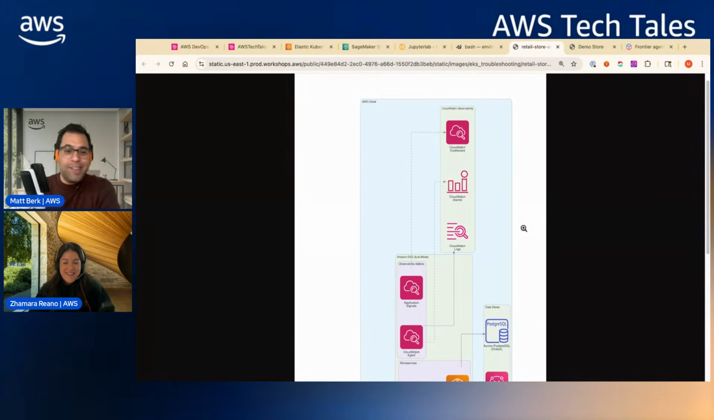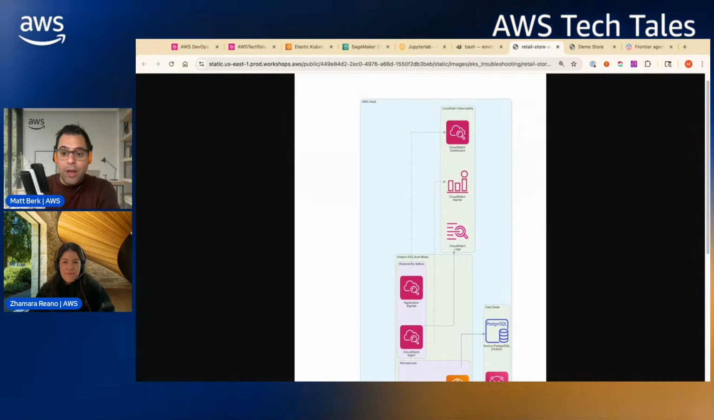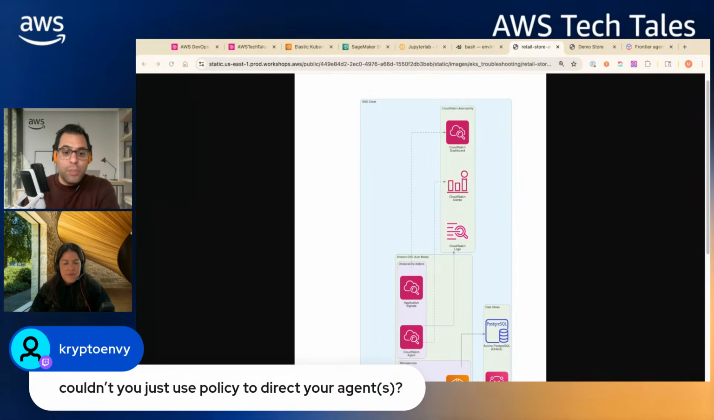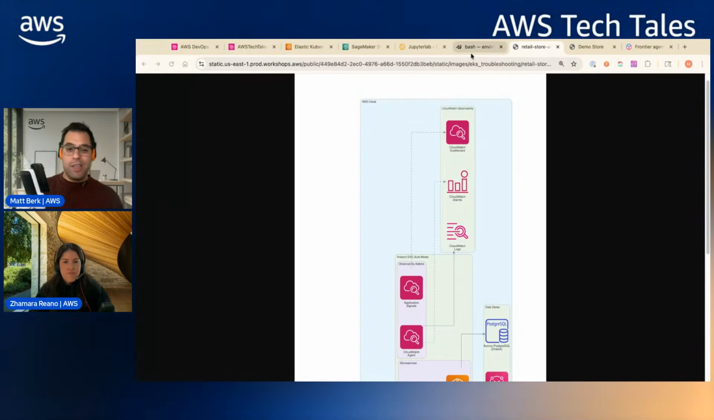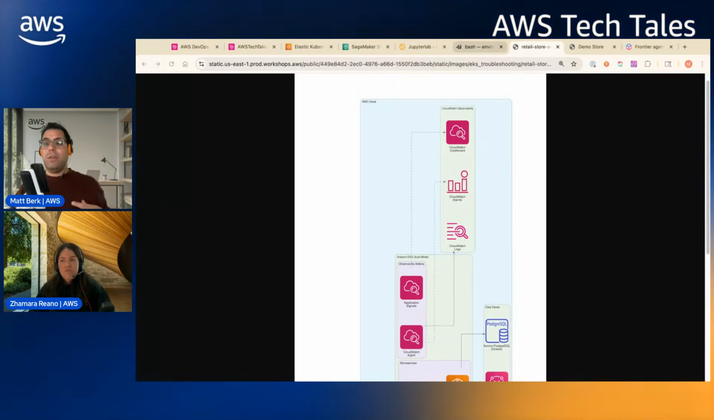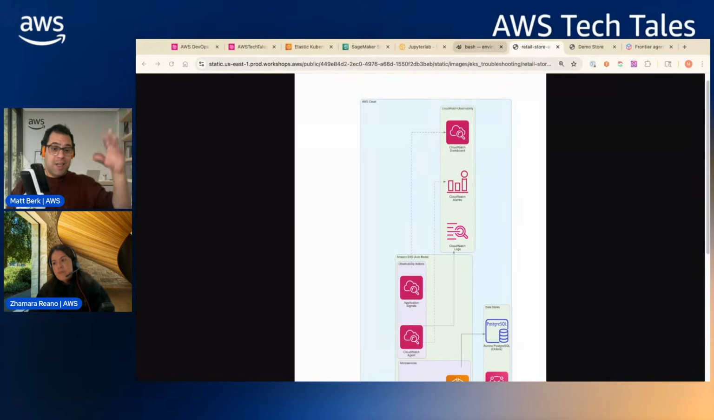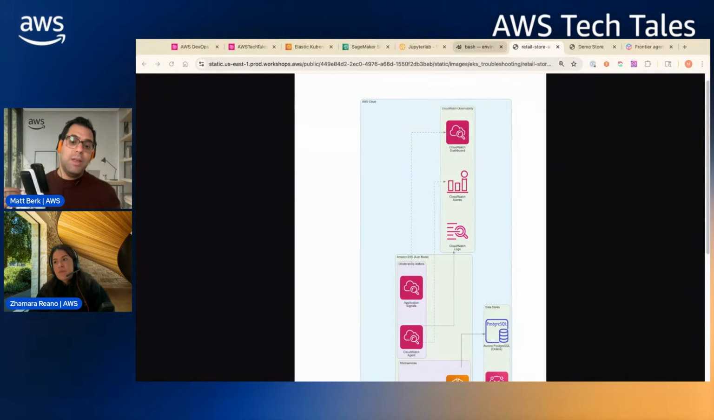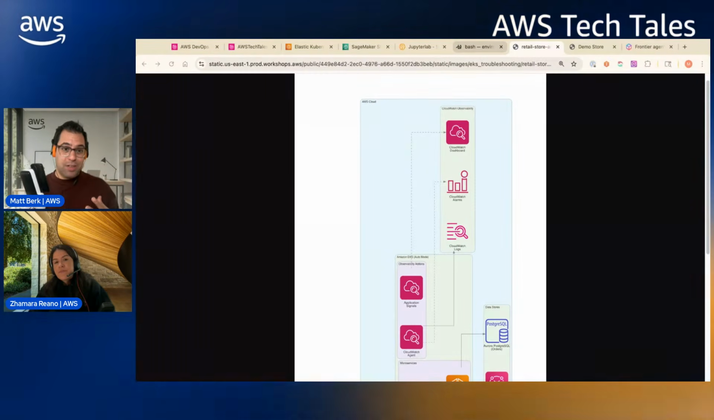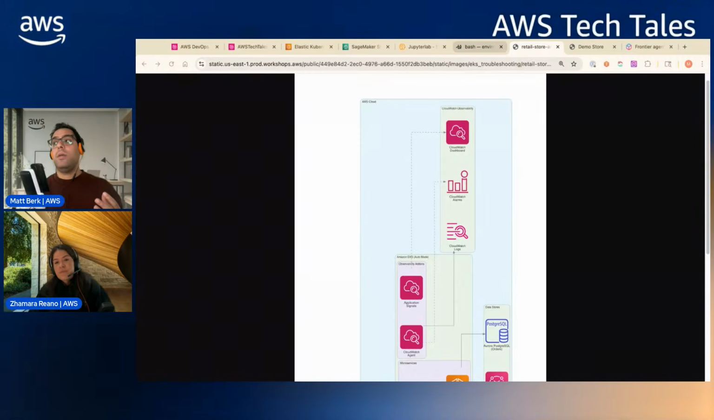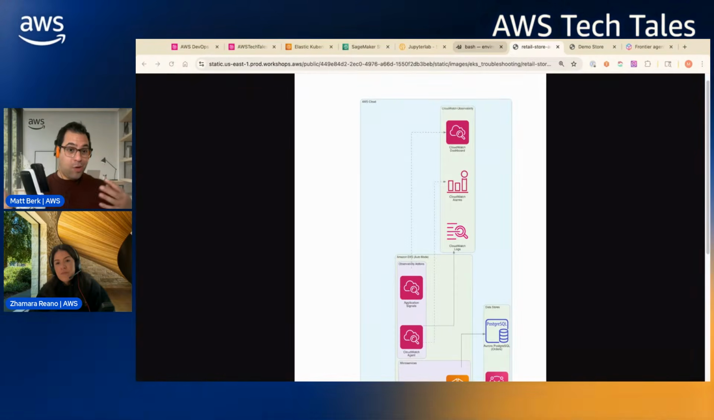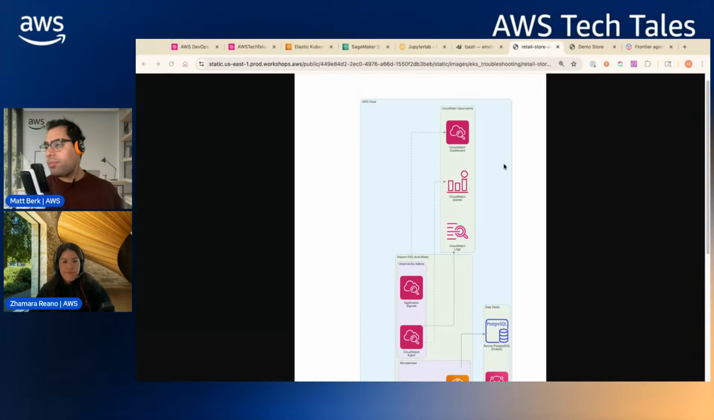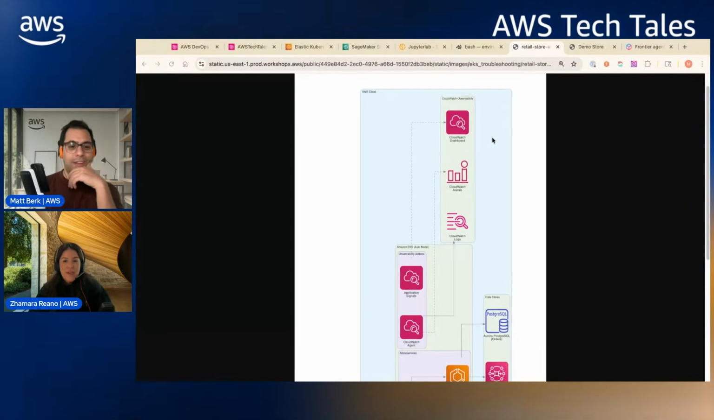Crypto Envy says, couldn't you just use policy to direct your agents? Yeah, that's kind of what skills would be. If you're giving it a skill, you're basically giving it the run book of how to operate in your specific environment. We're not going to add any specific skills today, but as you run investigations, it will auto-develop some skills, like an actual instruction.